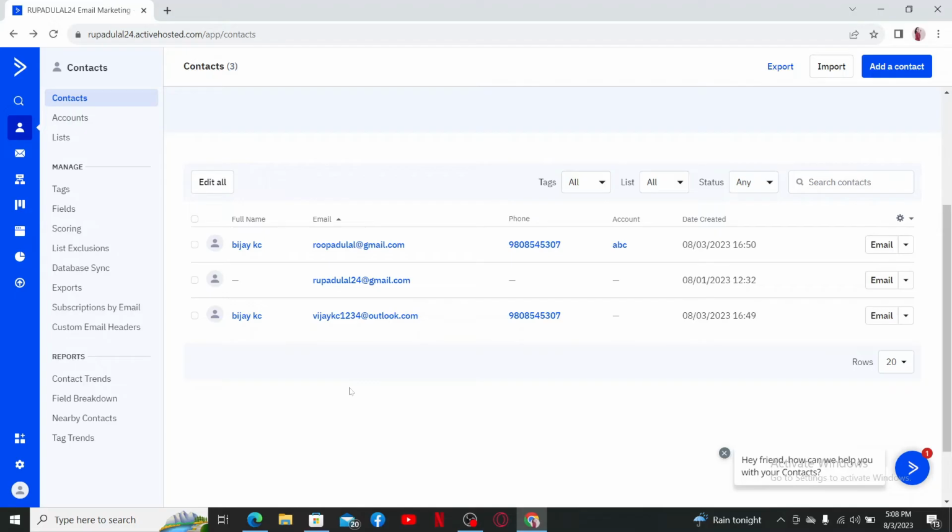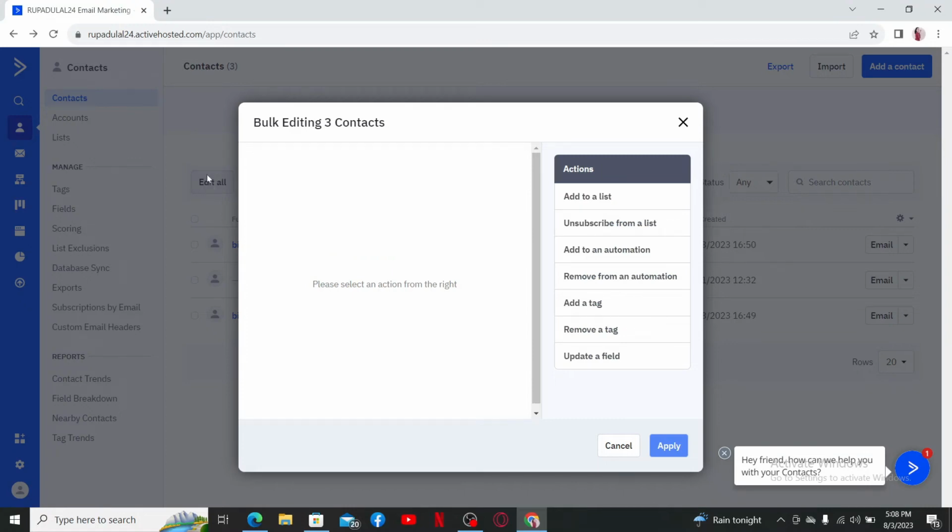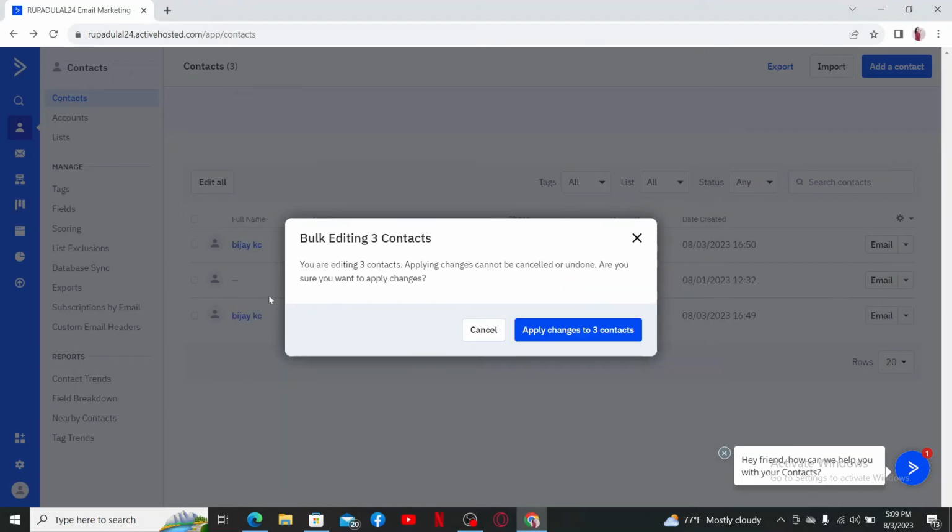You can also bulk unsubscribe contacts as you wish. From the contacts tab, click on edit all at the top left and then select an action from the right. Since we are trying to unsubscribe a list of contacts, let's select the unsubscribe from a list option. Now from the drop down, select the list from which you'd like to unsubscribe and then click on remove. After you are done, click on the apply button to apply your change.